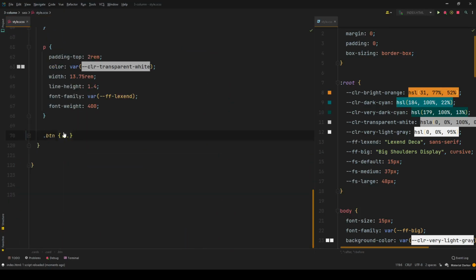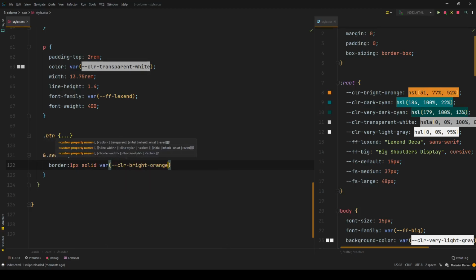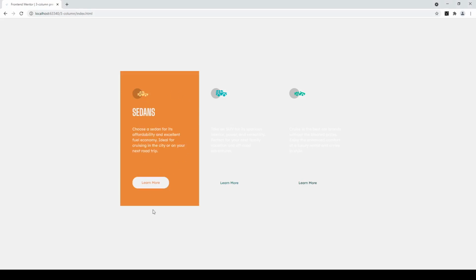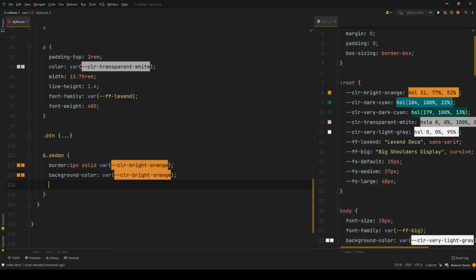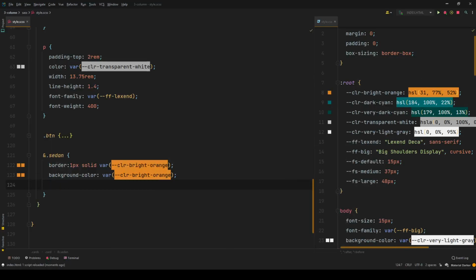You can minimize or collapse it. Now let's focus on the actual sedan or SUV classes. So this will have a border of 1 pixel solid. The color it would be having is orange, of course. Background color is orange, no doubt about it. Save, go back. There you go. Okay. Should also have a border. See the design. Go back to design.